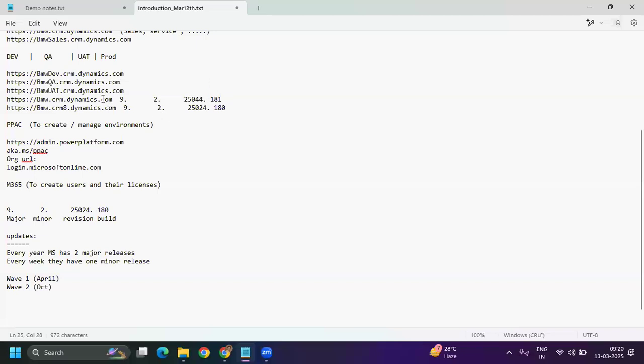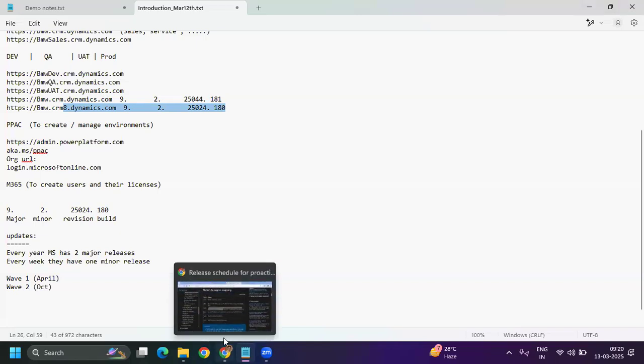You need to check the version number of your instance where you are working, where you are not able to see the fix, and compare it with your other version. That's how you are able to find out or narrow down the issue. So this is about the release schedule.